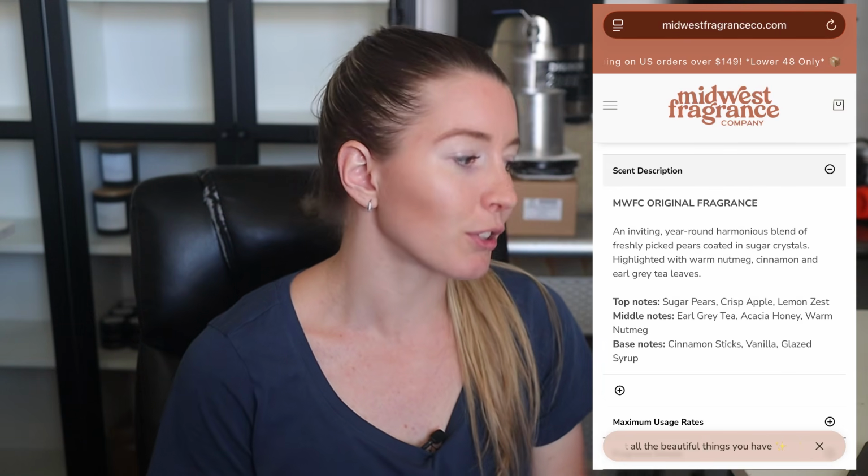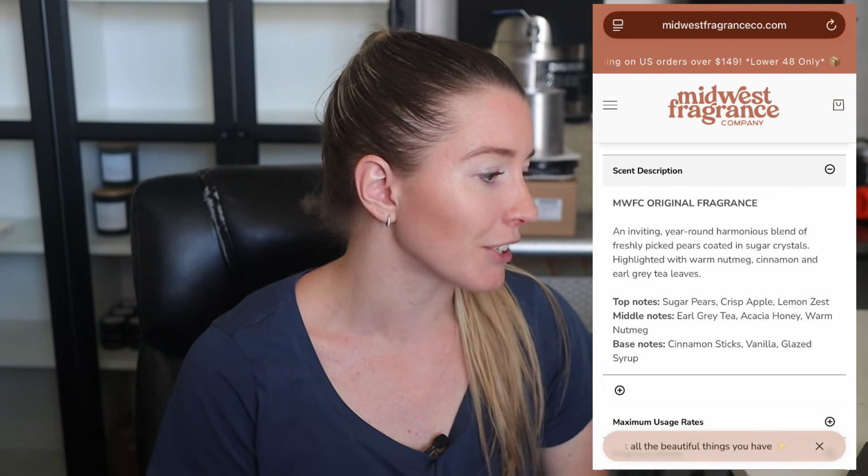So obviously there's no actual honey in there. There's no Earl Grey tea. There's no glazed syrup. There's none of that actually in the fragrance oil composition. It's all about how those aromatic compounds of what's been created will end up smelling as the final product. And when it's been tested and you're actually smelling the scent, what hits you first? Is it that lemon zest? Is it that crisp brightness of the pears?